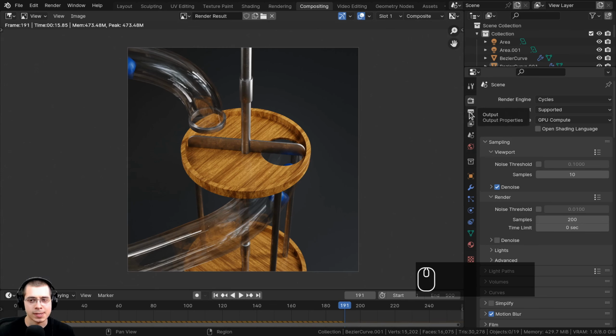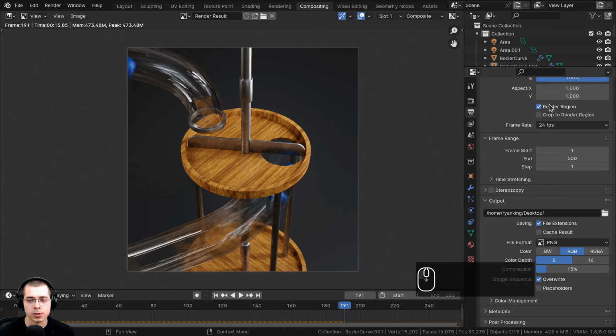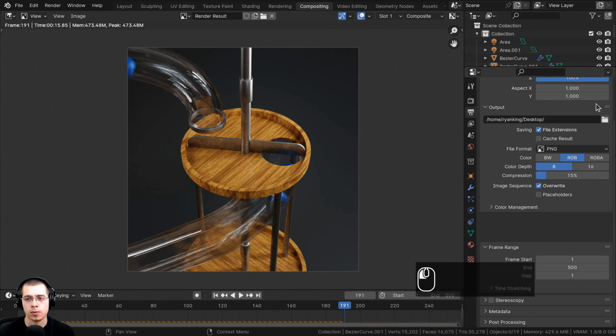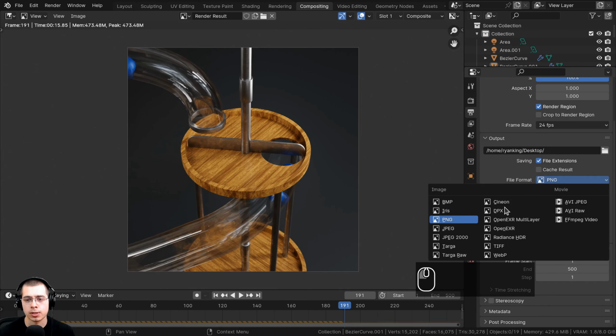So let's click here on the output properties, and I'll scroll down here. Now on the output, on the file format, you could use PNG or JPEG. I'm going to choose JPEG. So right here on the output, let's choose JPEG. And I'm just using JPEG because it'll make the file size a bit smaller, but then I'll turn the quality to 100.